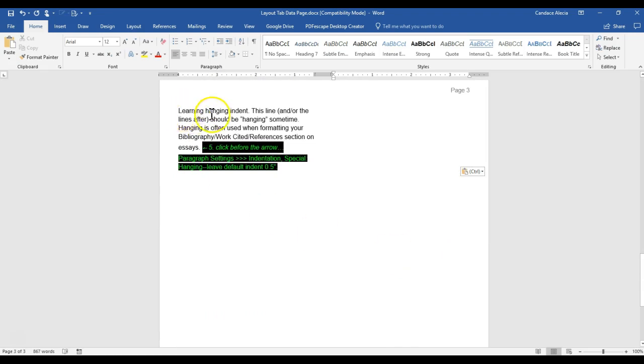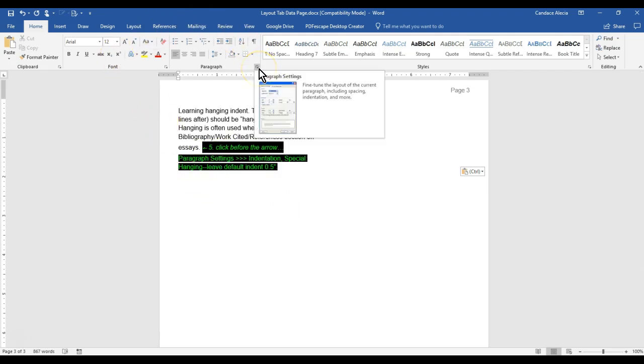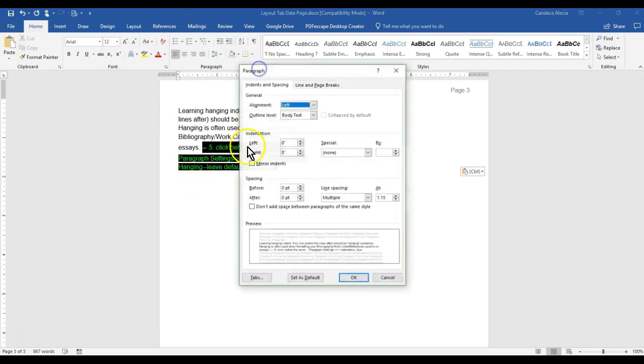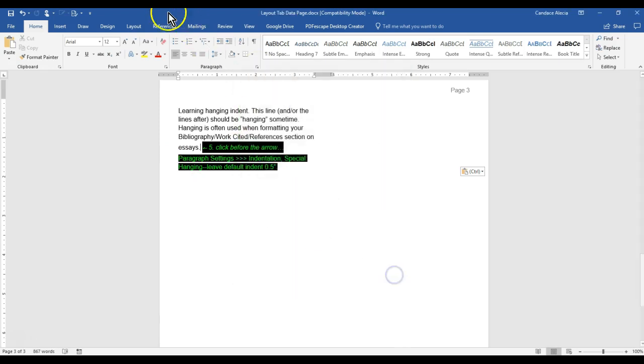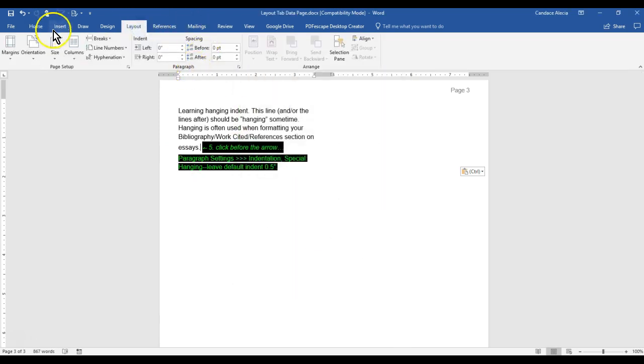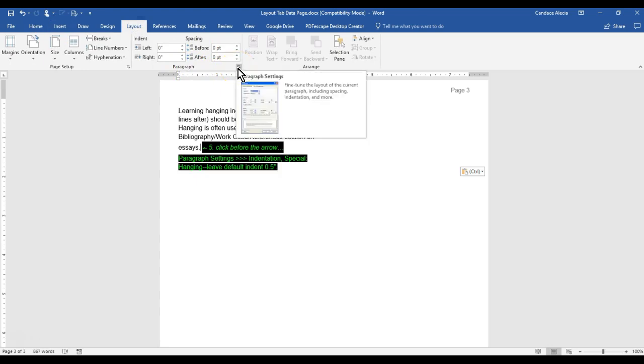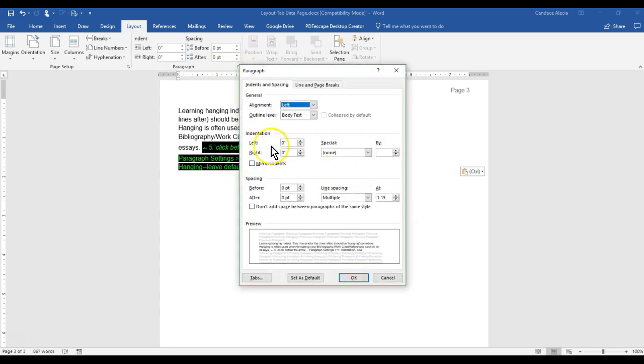Page 3, learning hanging indent. So first click before the arrow, somewhere over here, doesn't really matter much. Paragraph settings, which is this. You can do it here or on the home tab. So paragraph settings and indentation, special, change that to hanging. Leave this as is. Say OK.